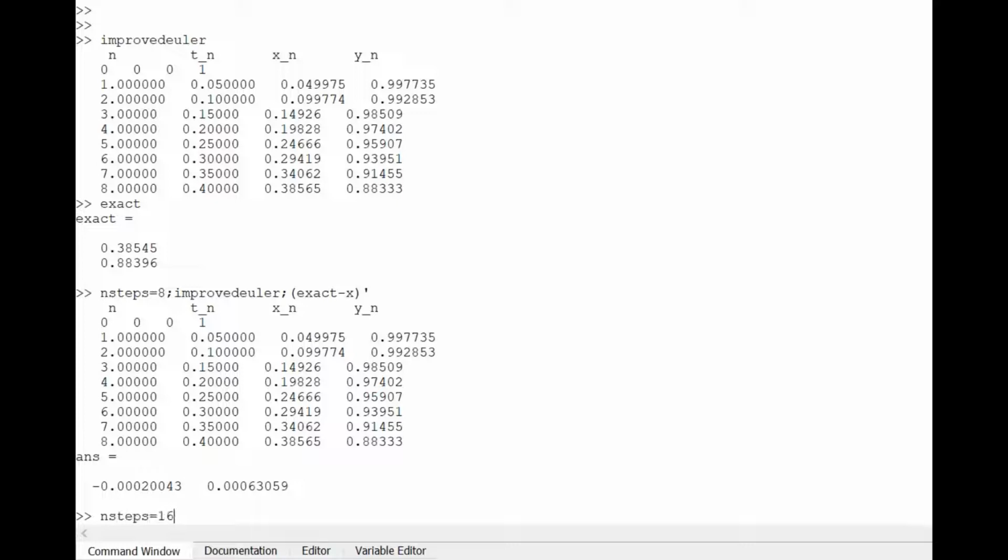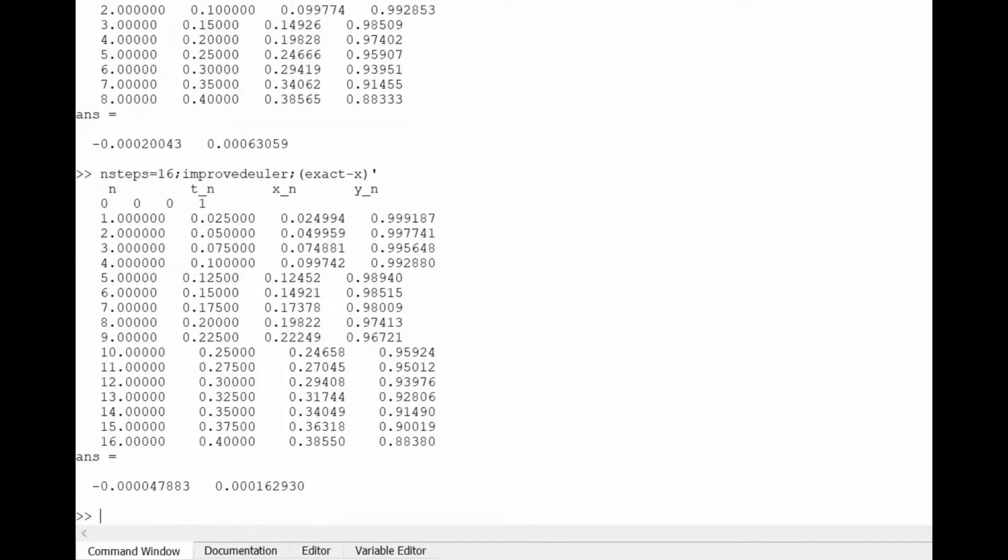And if I repeat it with steps equals 16, now the error is 0.00016. So it's gone from 0.00063 to 0.00016. That's a factor of 4 smaller. So when I halve the step size, the error reduces by a factor of 4. That's much better. Let's do it again.